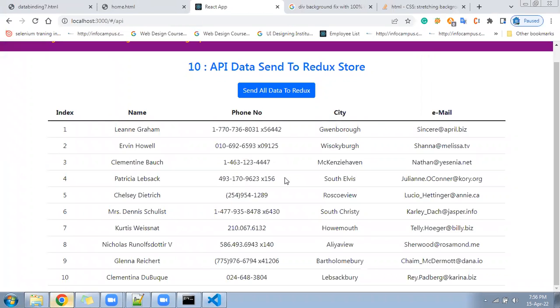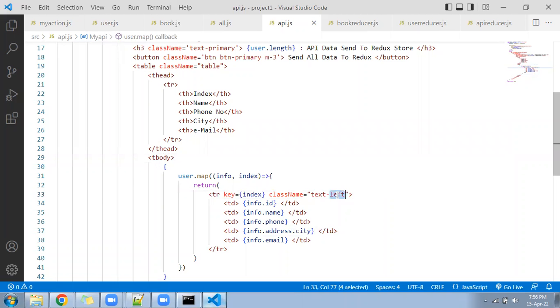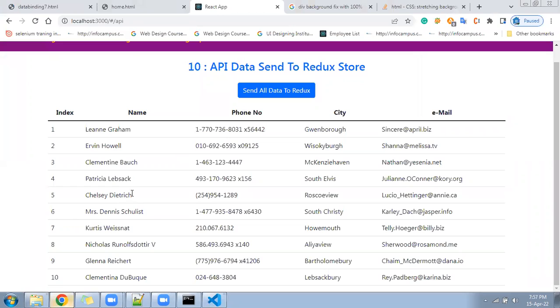It is not coming on the left side for me. It is also called text-start. Text-left was in Bootstrap 3. Text-start means left side, text-end means right side. Text-center means middle.